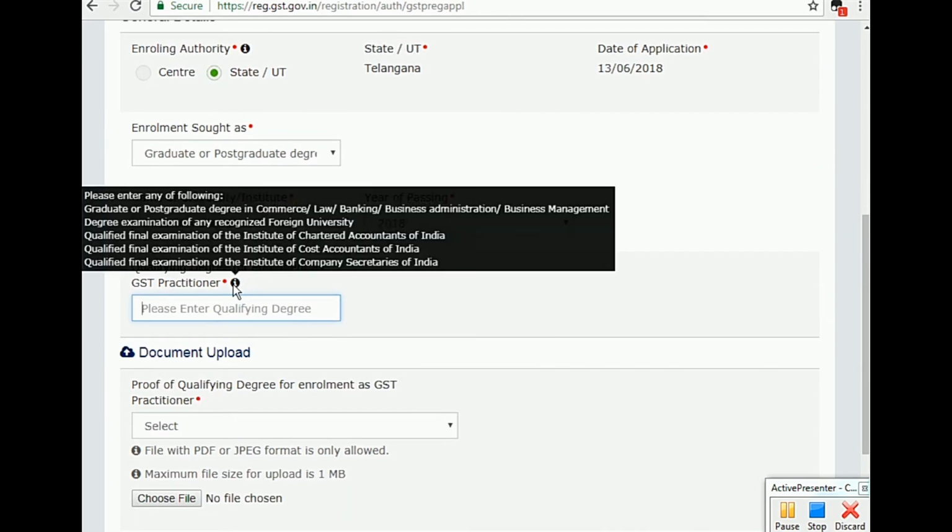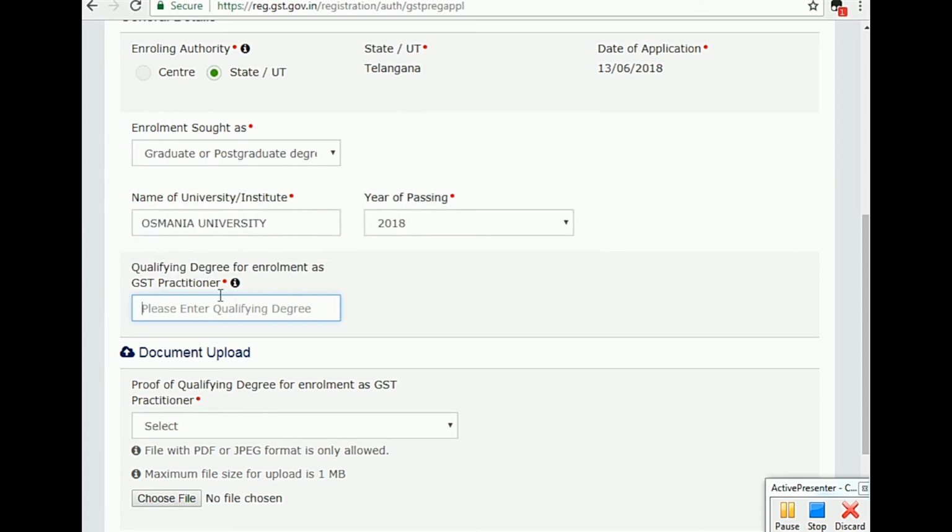And again, the qualification: degree, graduate or postgraduate degree in commerce. Just put graduate in commerce. So select this. I just select the second option.